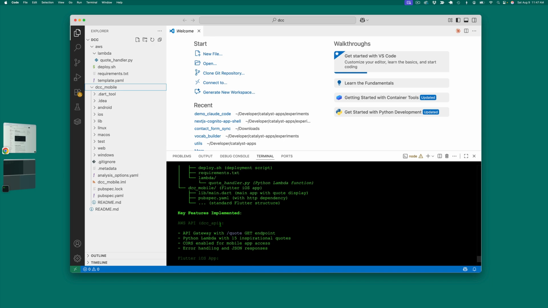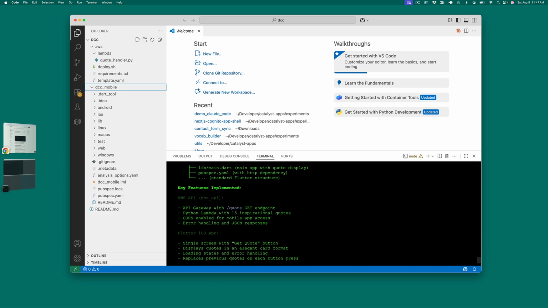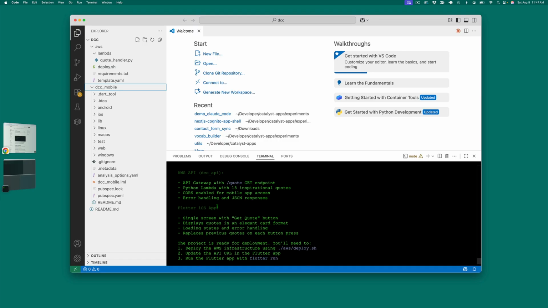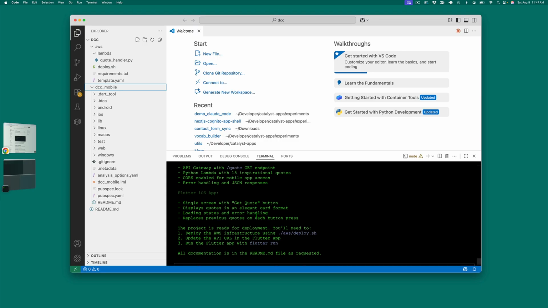That looks all good. Okay, so we do have the quote endpoint. Let's take a look at that code in a second. Python Lambda with 15 inspirational quotes. There you go. And of course, you probably want to reference some sort of database that's got thousands of them, but this is good for our test case. CORS is enabled too. Great. That's good. So we'll take a look at that. That'll be in the template YAML. Let's see, error handling, JSON response, and so on.